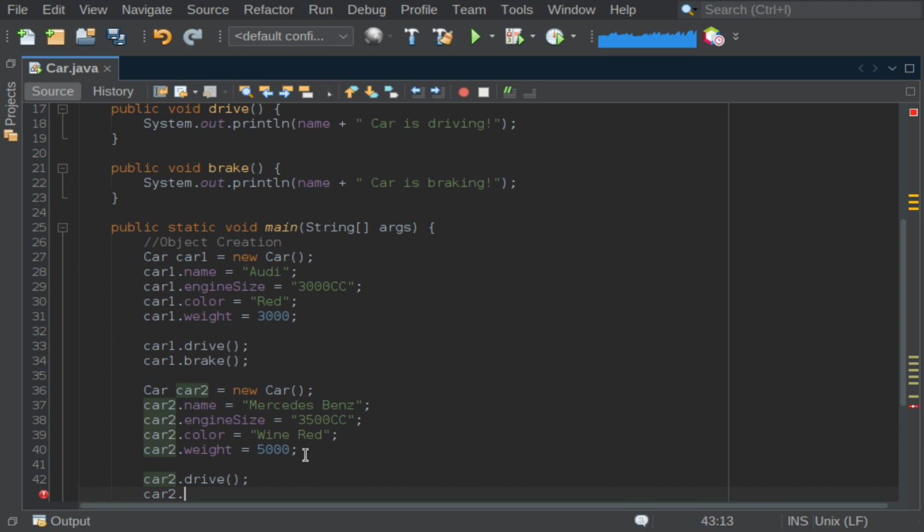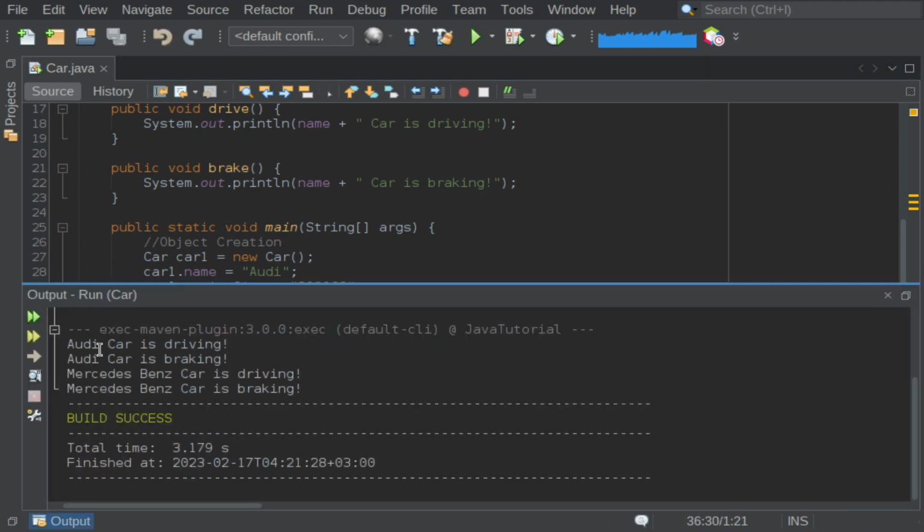So let's see how this works. Let's run our program and find out what the output would be. Very good. So we do have an output. For the first object, which is the Audi, we have Audi car is driving and Audi car is braking. For the second object, we have Mercedes-Benz car is driving and Mercedes-Benz car is braking.